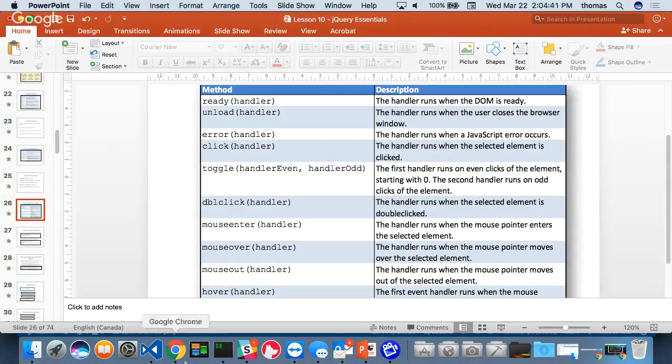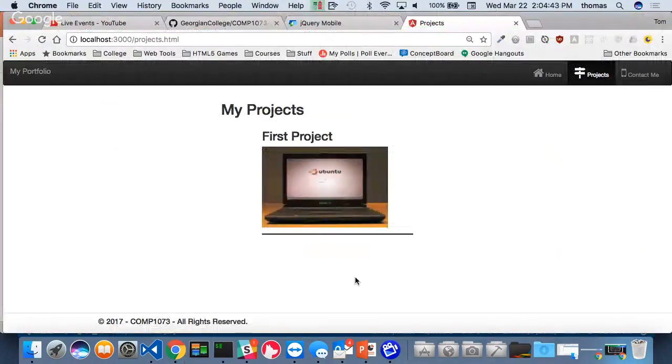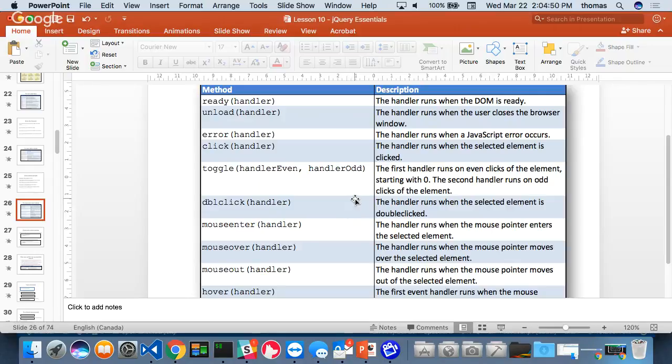Cool. Well, how does that work? Well, look, here they're hiding, right? I can't click on them anymore, right? So that doesn't really make any sense. This is actually wrong.